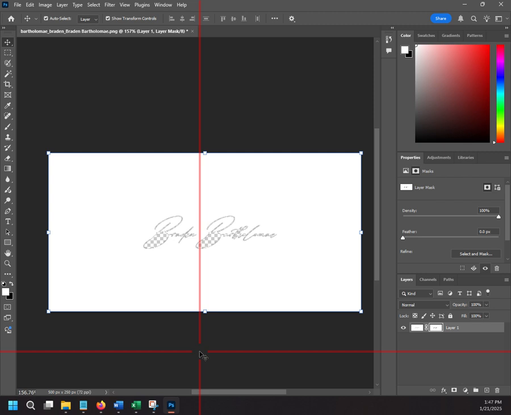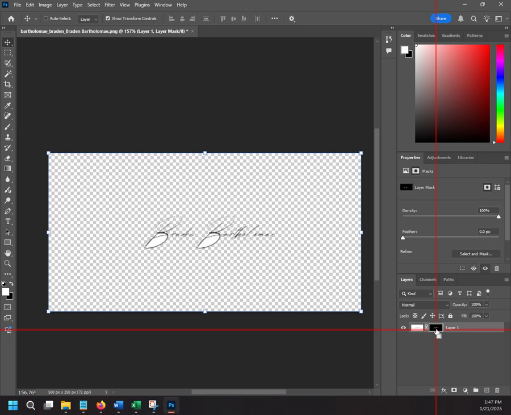Thankfully, it's a very easy fix. If you click on the new square that appeared, you see on my screen it says Layer Mask Thumbnail. If I hold Control, CTRL, and then press the I key, it's going to invert that mask and give me a nice PNG image of my signature.